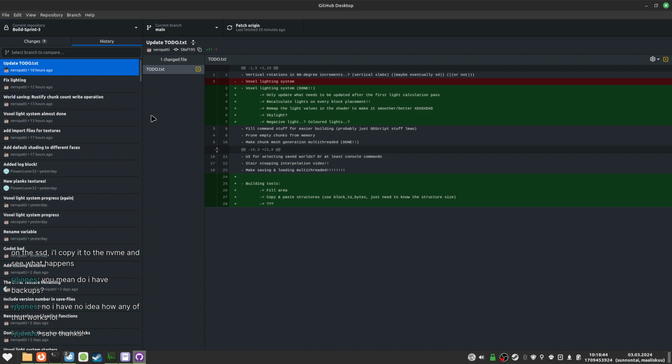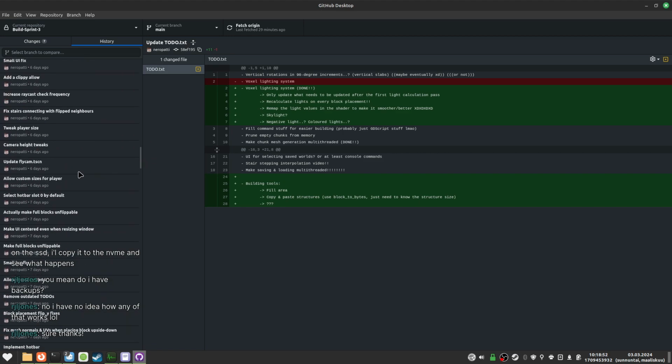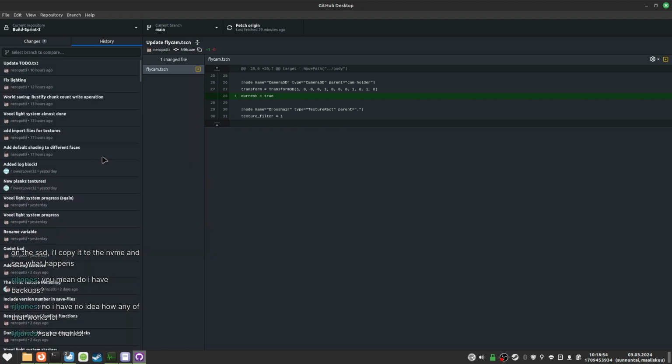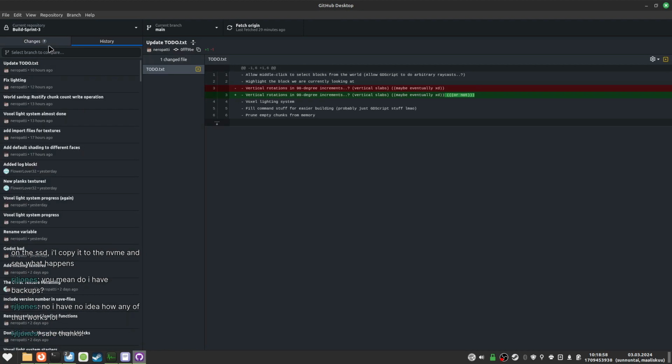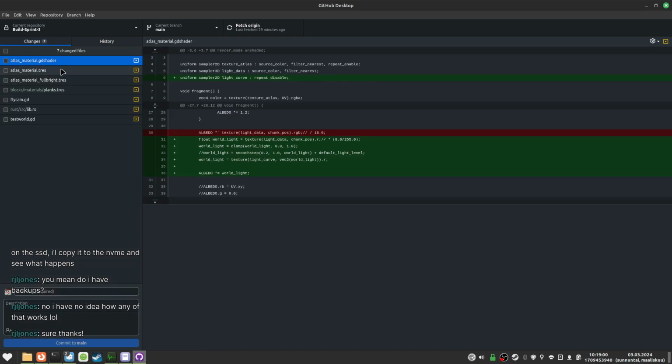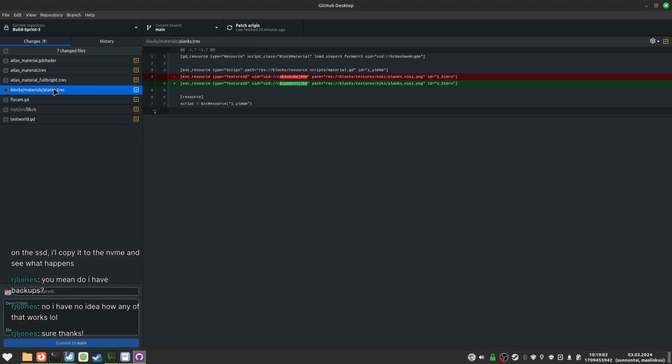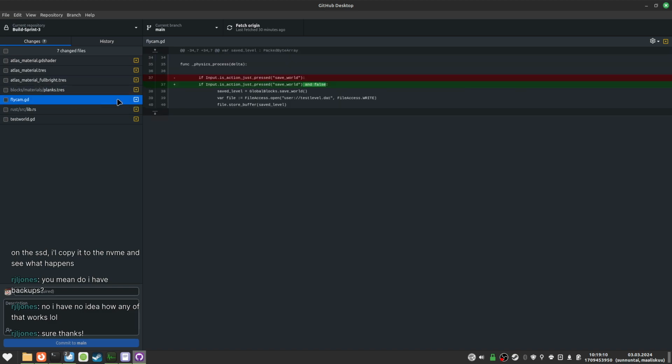Anyway, all that aside, you just need some graphical client. I recommend GitHub Desktop. It's really good. I can scroll up and down on my history tab and I see all my past changes. That's going to make more sense in a second. Right now, I have a bunch of changes here. Sometimes Godot likes to change these UIDs. You just commit these changes, you don't care.